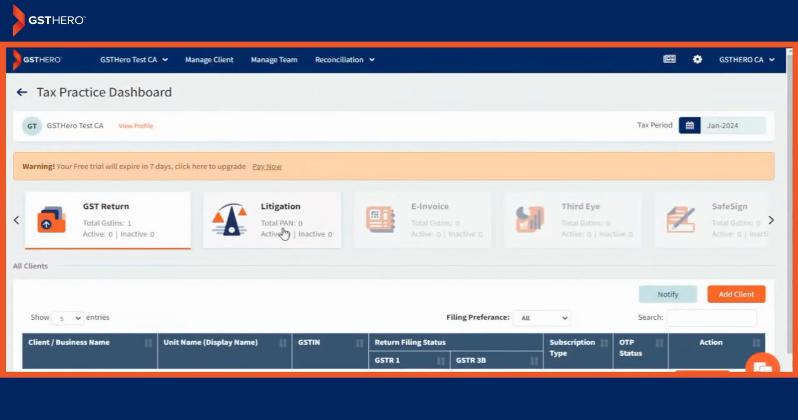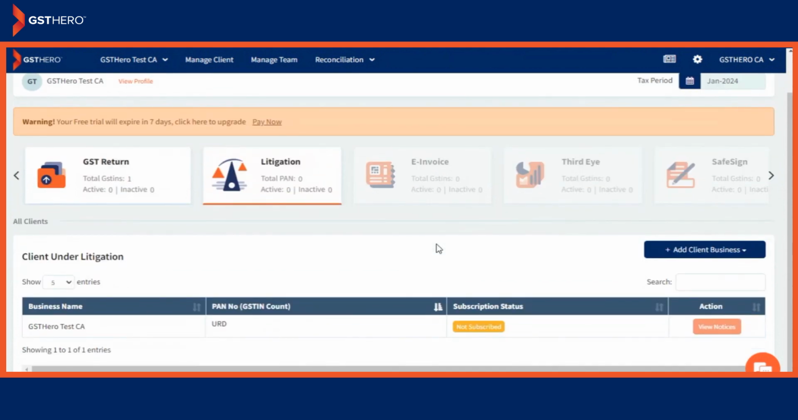Once again, when it comes to litigation, as of right now, you can directly add clients from here. You can fetch the notices directly on the dashboard on a PAN level basis. Every particular GSTN that is registered can have its notice subscription status, and you can go in and watch in detail which kind of notices they have received. So basically, this covers litigation and GSTR return.